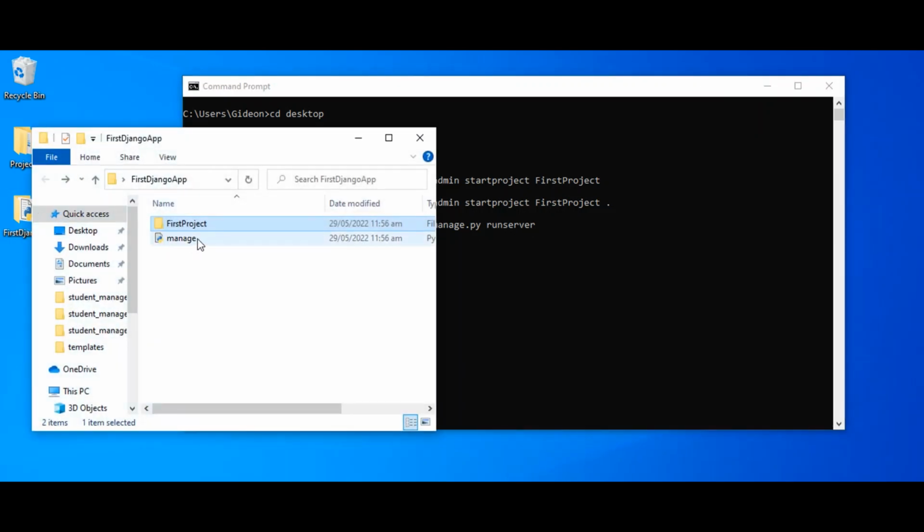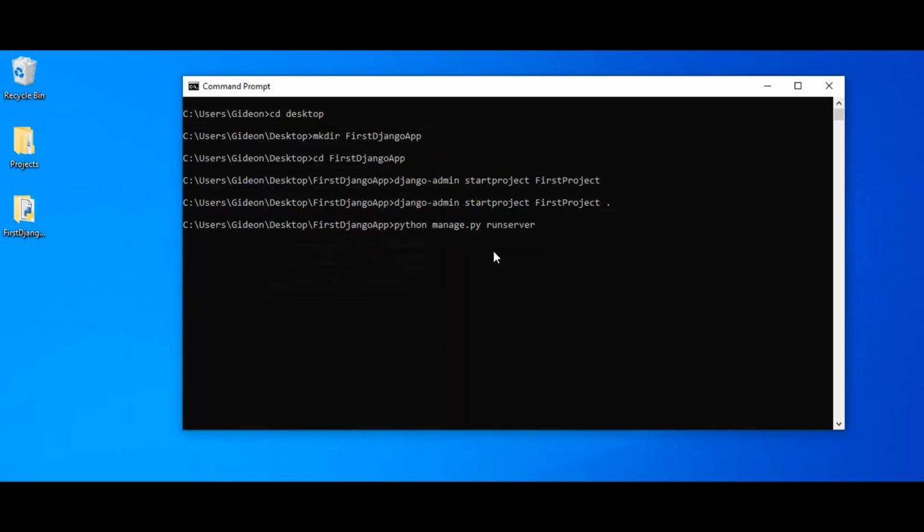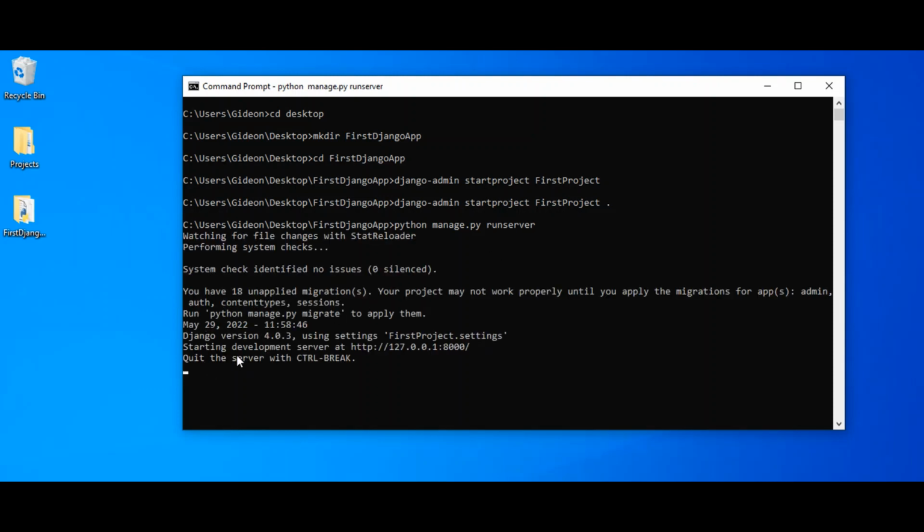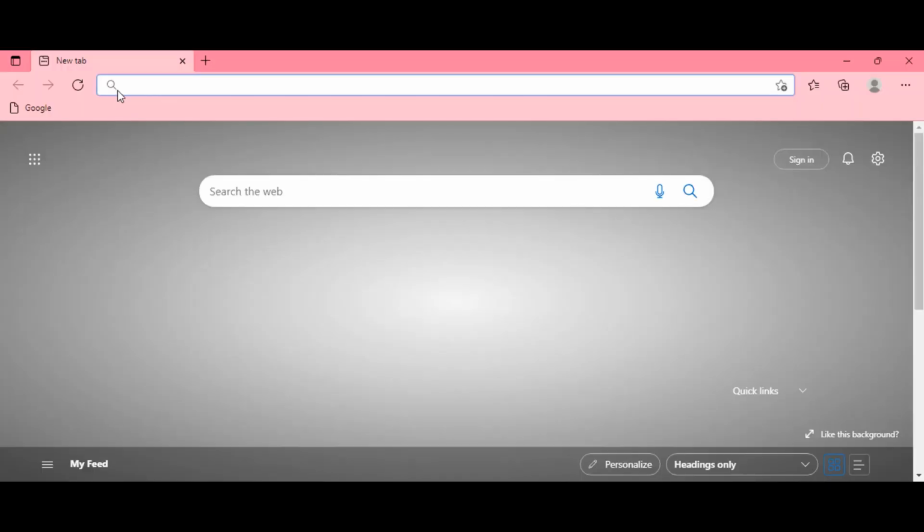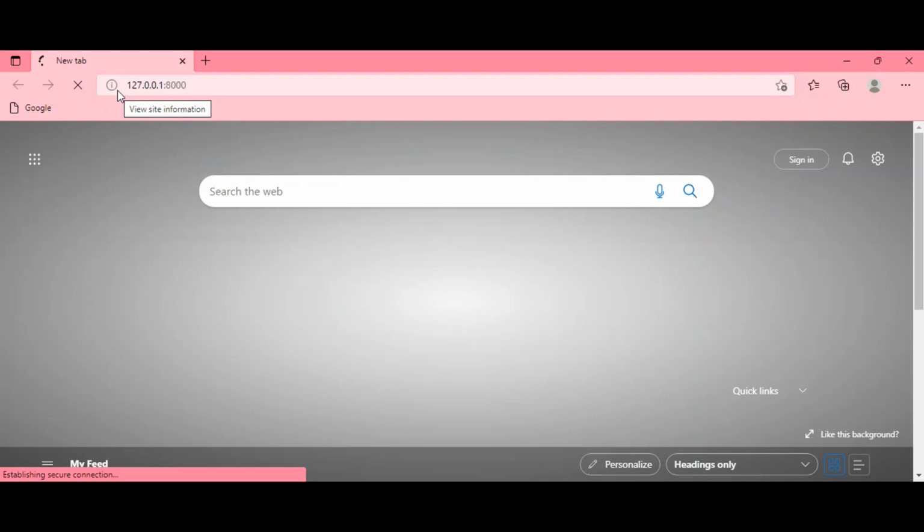And what is manage.py? This file, which is inside here, is what we are going to use to run the server. So click on enter. As you can see, Django 4.0.3 using settings first project settings, starting development server at this local port. So let's copy it and run it on our web. Right here, I want to paste it here. Click on enter.